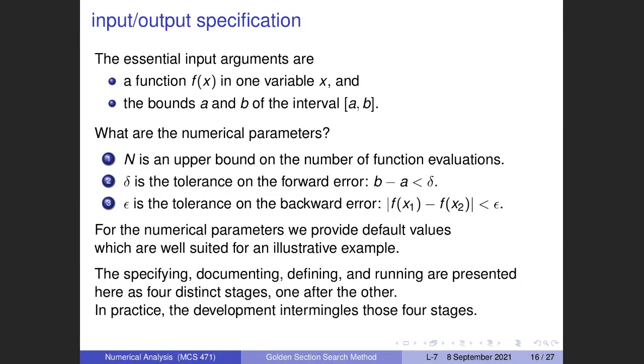The forward error is actually the error we care most about, which is why we call it the forward error. It's the length of the enclosing interval, that's the delta. Then we also have the backward error. The difference between the two is to take into account the shape of the functions. If we have very, very flat functions, then the tolerance for the backward error will be satisfied more easily than the forward error.